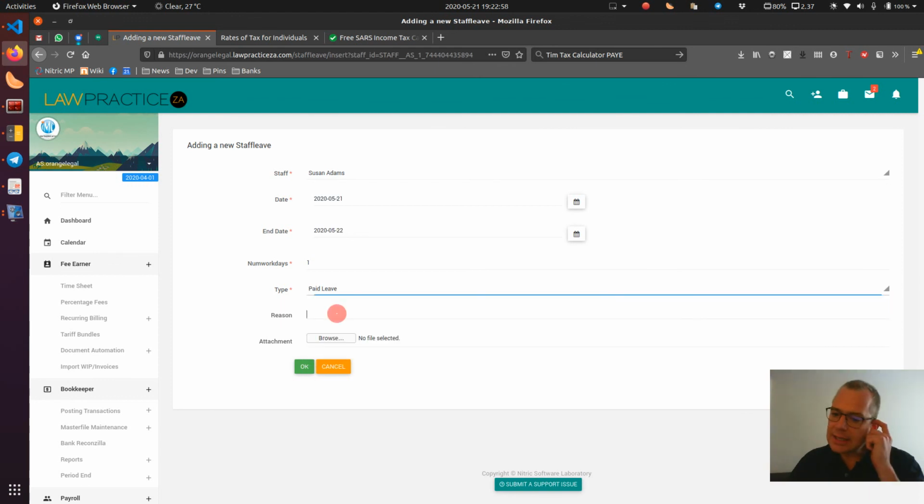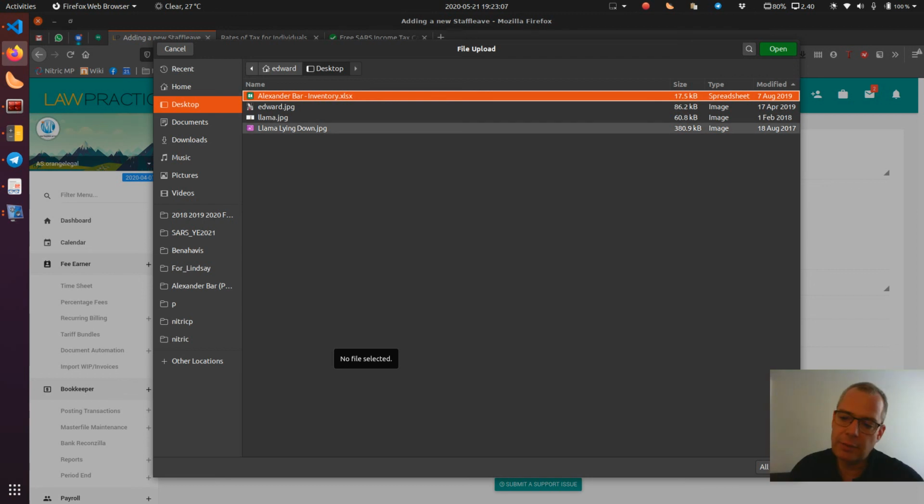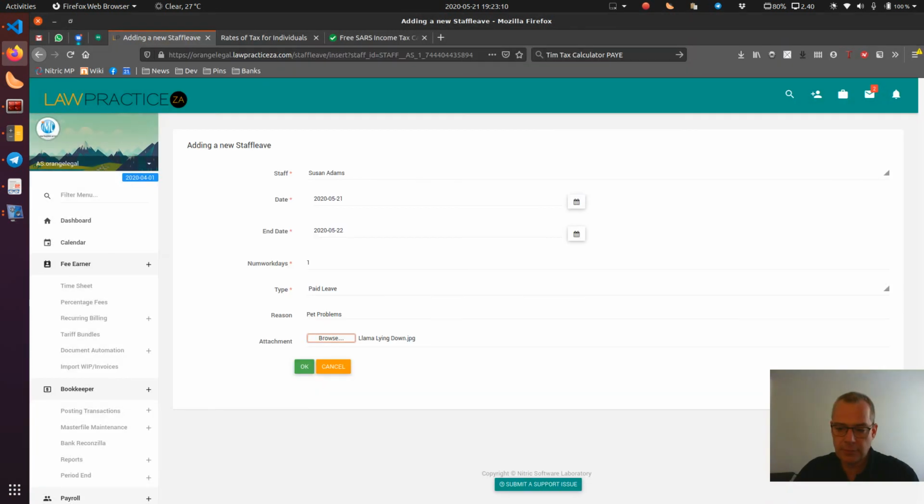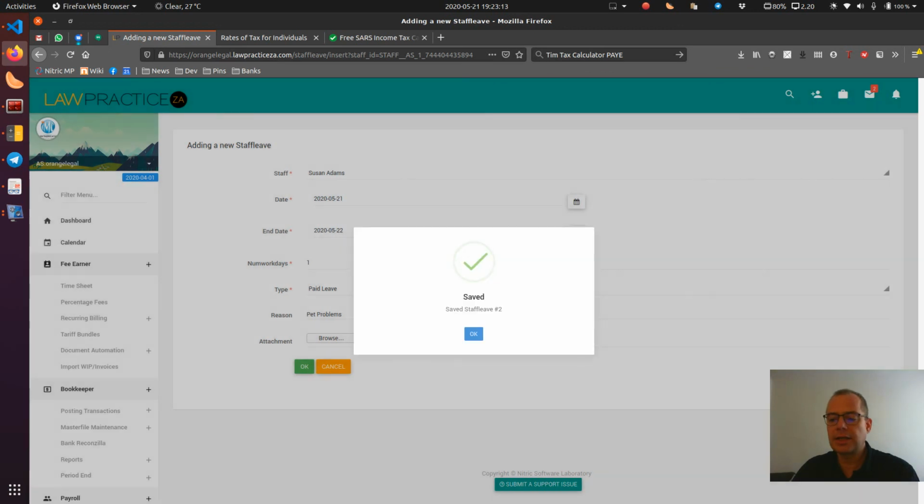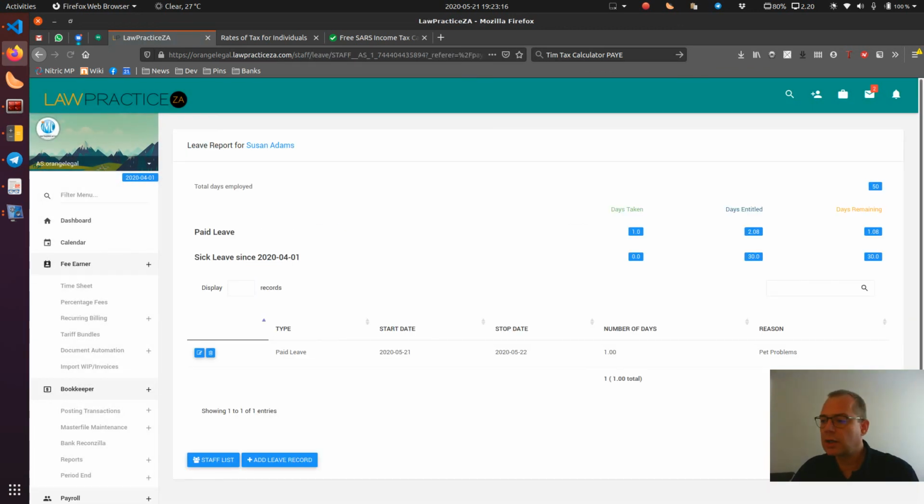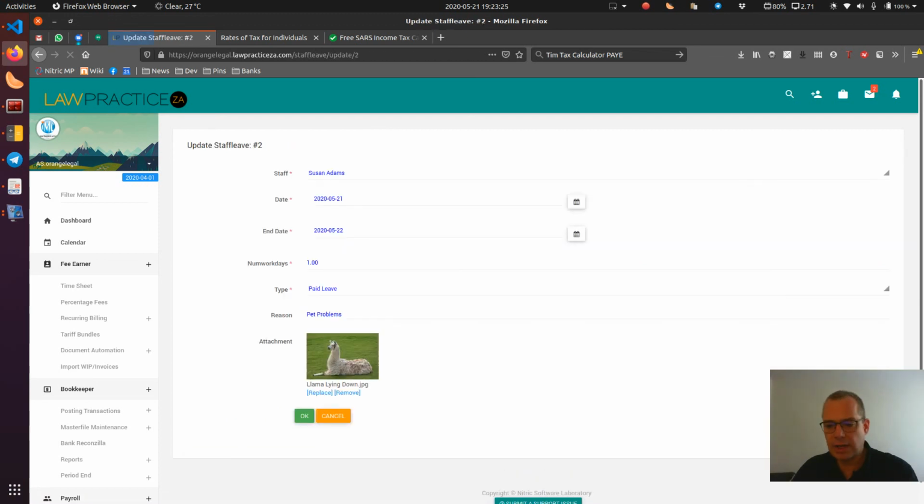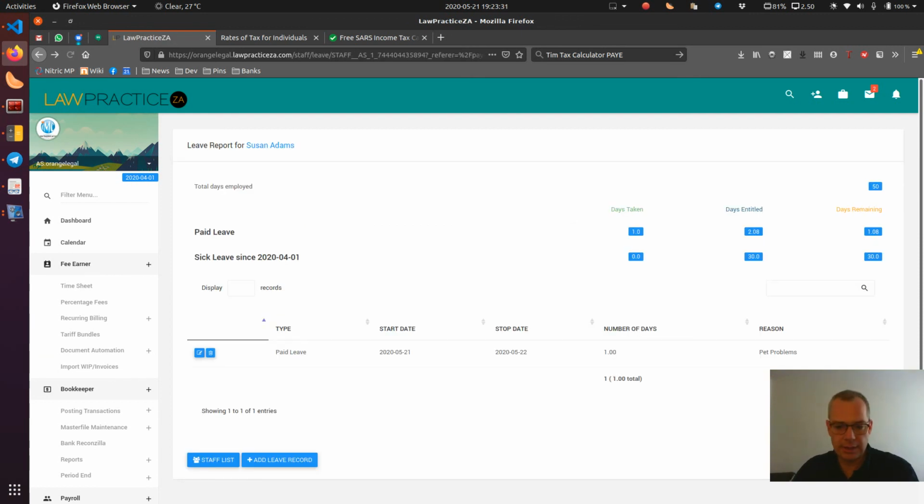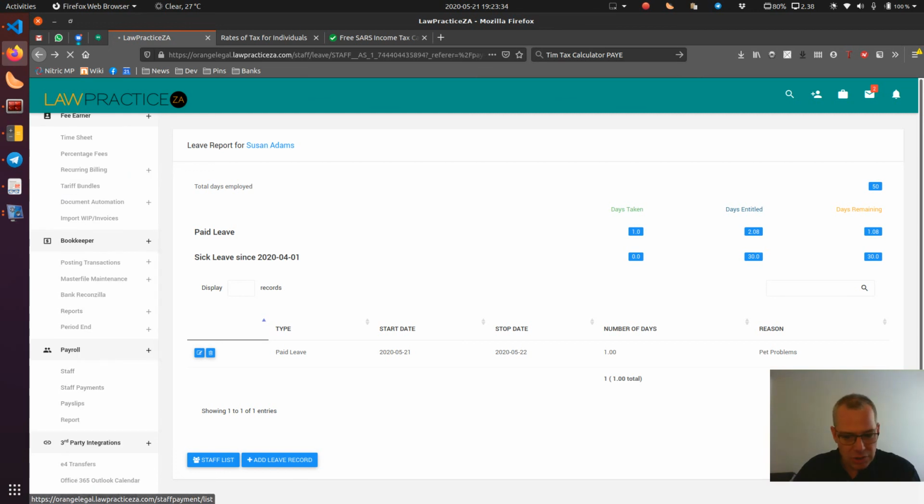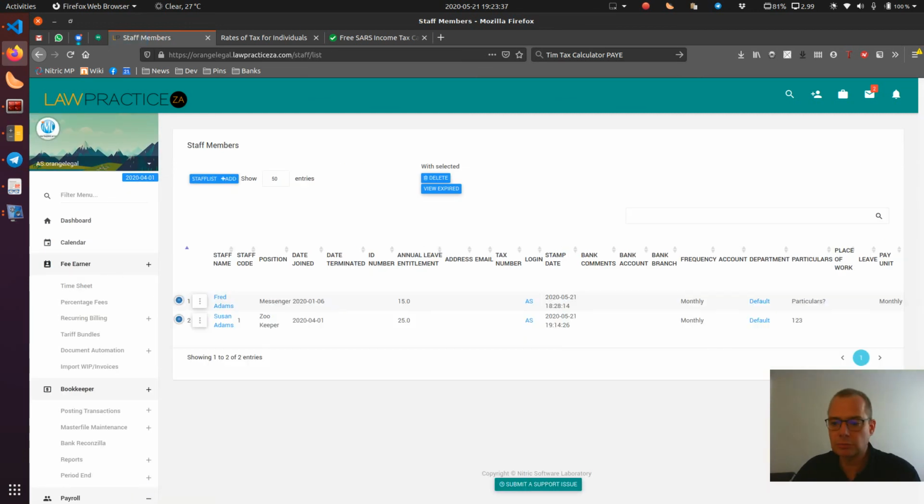So this is then paid leave. The reason is pet problems. She's a zookeeper after all. And here you can attach a document like a sick note or something. I will attach a picture of a llama lying down. And that then gets saved onto her leave record. So now she only has 1.08 days remaining. The leave entries you can add and delete, or you can just go back and edit them. It's just like a calculator for calculating the leave entitlements. I think I've covered pretty much everything regarding payroll. Okay, that's it. Bye-bye.